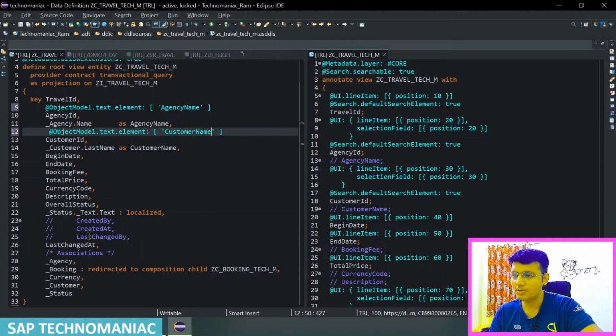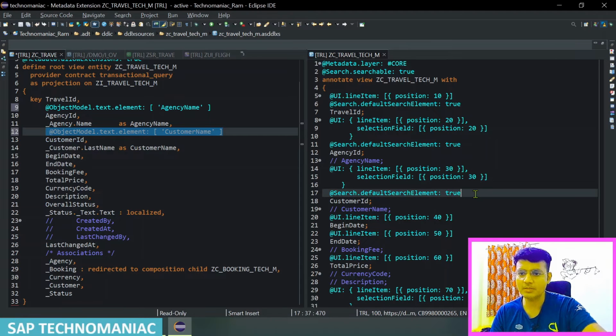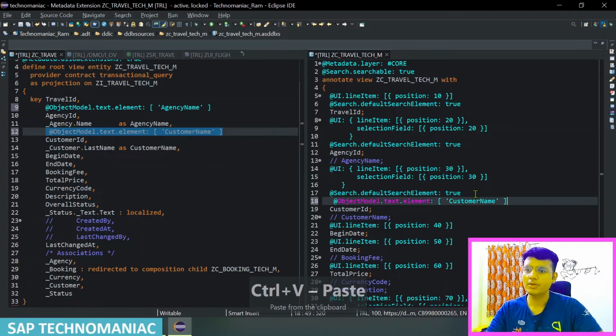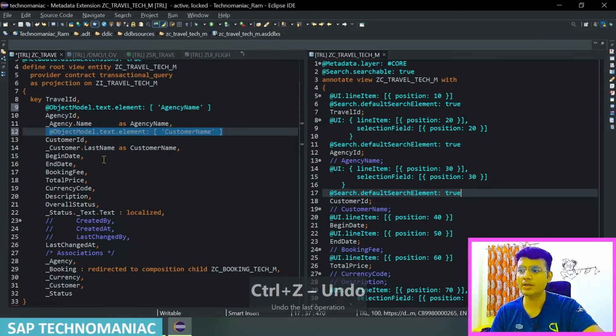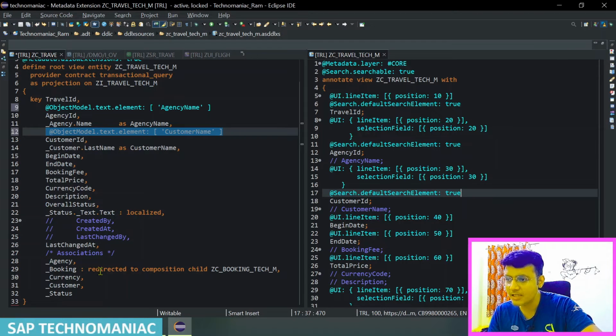Overall status, this annotation if I try to use here, I just want to show you, it will give you an error. Customer ID, if I want to use it here, you will get the error: annotation not permitted in the metadata extension file. You can't use this annotation in the metadata. You can use UI level annotations only, or ABAP level annotation you can't use here. So that is the reason I didn't use it.